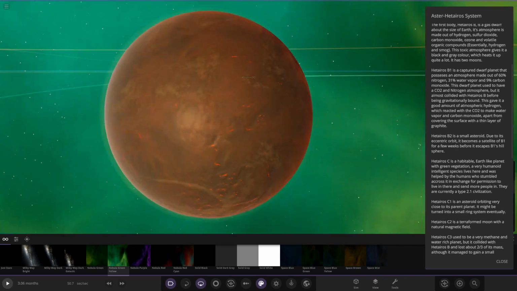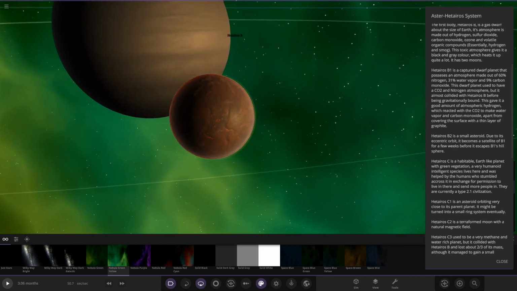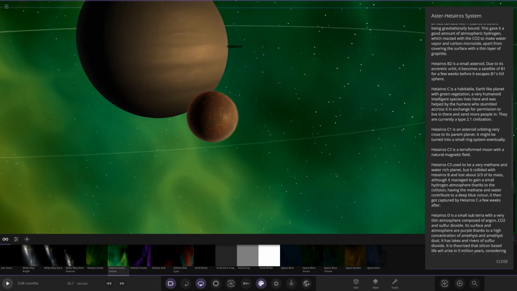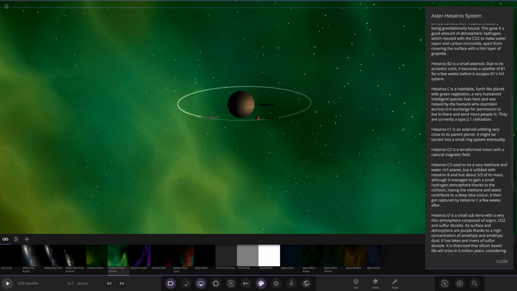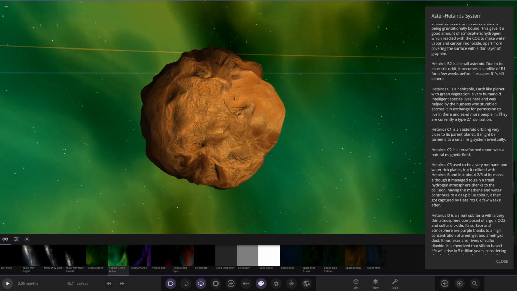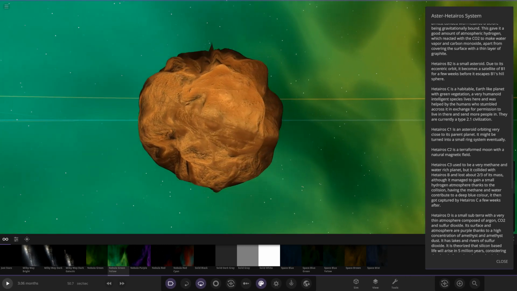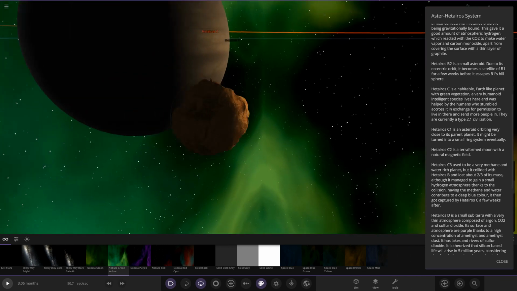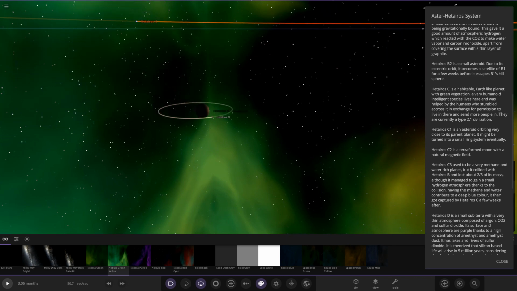Yeah, you can just see them. That's cool. I like it. It's a thin layer of graphite. Okay, and then we have B2, a small asteroid over here. Due to its eccentric orbit, it becomes a satellite of B1 for a few weeks before it escapes B1's hill sphere. So we've got a good old little asteroid in there as well.